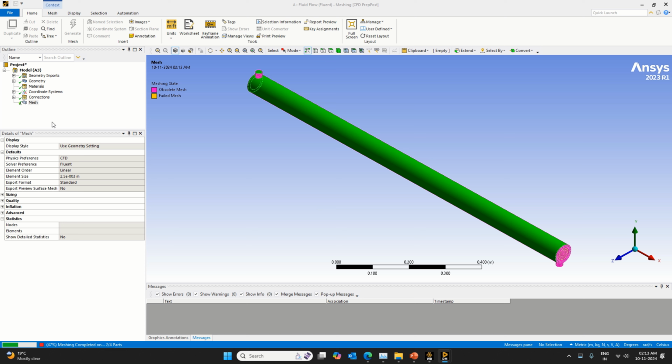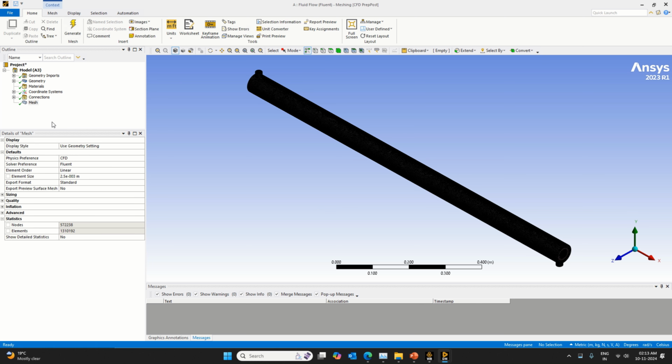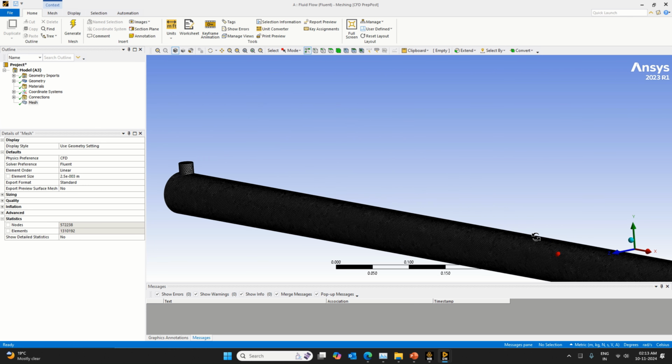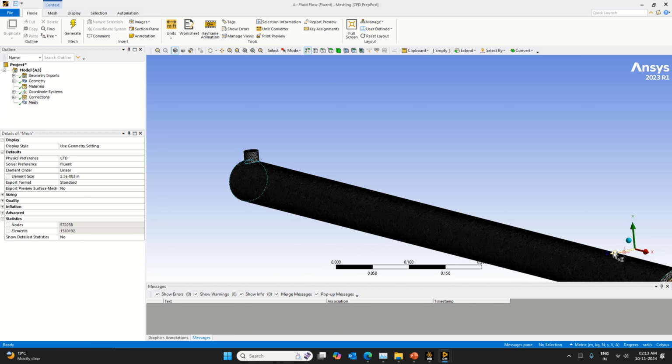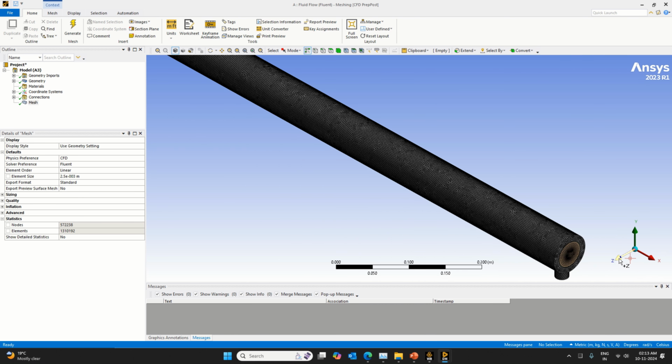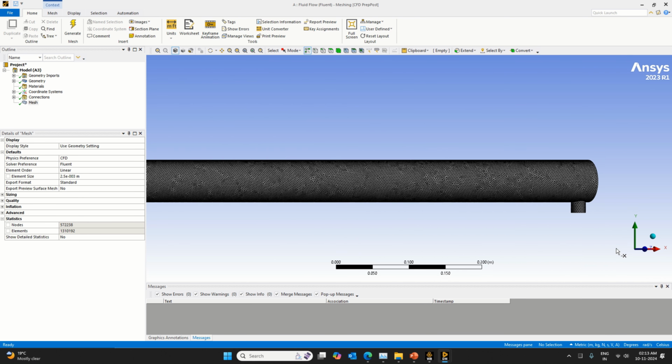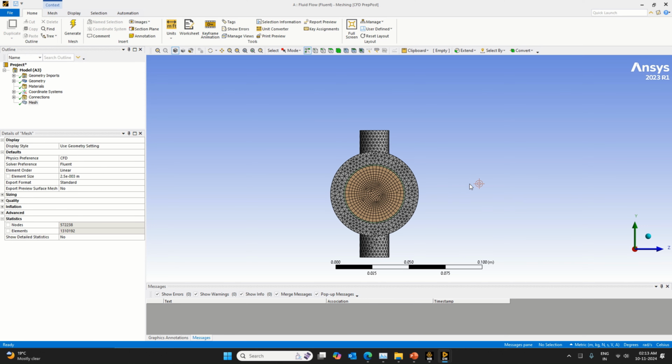As we took slightly finer, it might take some time. If your computer is not able to handle it, probably you reduce the mesh size. In my case, it has worked. So around 5,72,232, so it's quite a better mesh which I have generated. Now I will just specify the inlet and outlets.